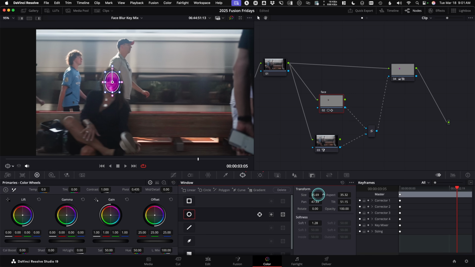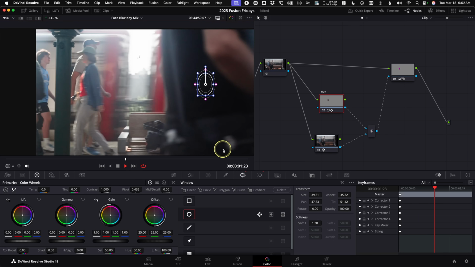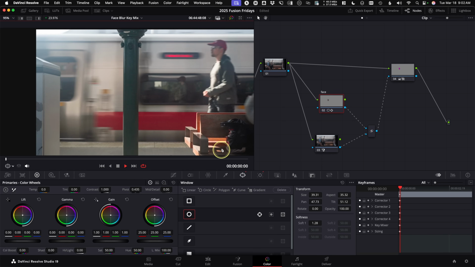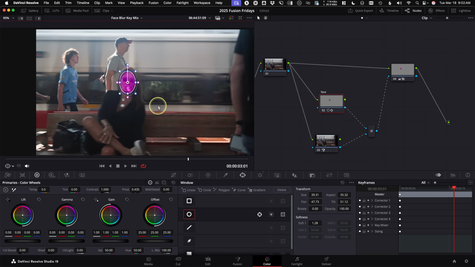I can increase the size of it. I could even just move it over a little bit if I needed to. And it'll adjust across all those frames. And it sticks to her really, really nicely. And obviously, if we didn't want to make her have a purple face, the whole point was to blur it. I'm going to reset the offset on this node, which is actually doing the correction. And we'll go to the blur palette.